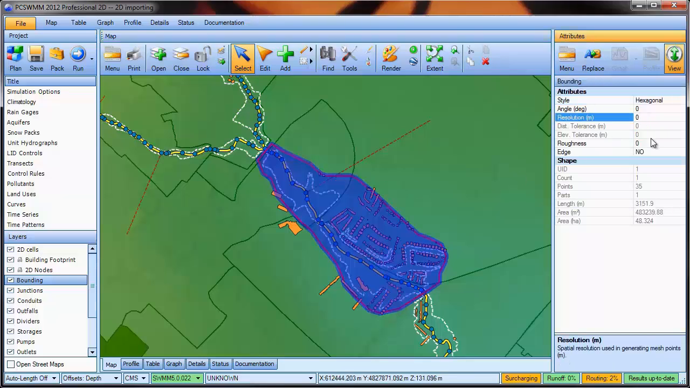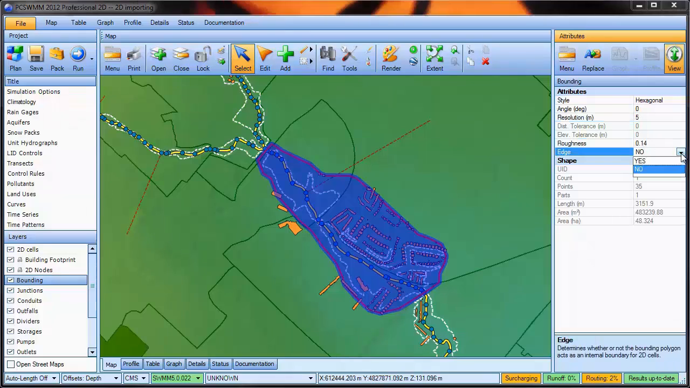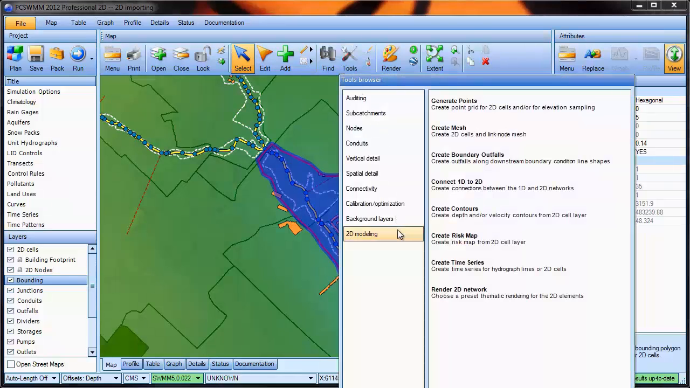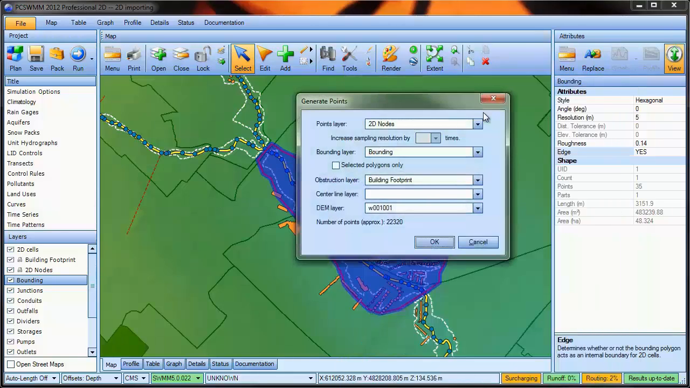For this project, I will be using a regular hexagonal mesh with a resolution of 5 meters and a Manning's roughness coefficient of 0.14. I can now generate my points for my 2D nodes layer.